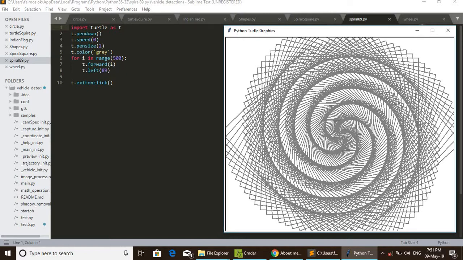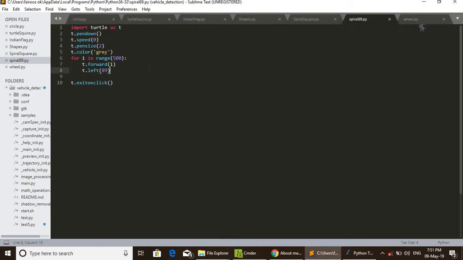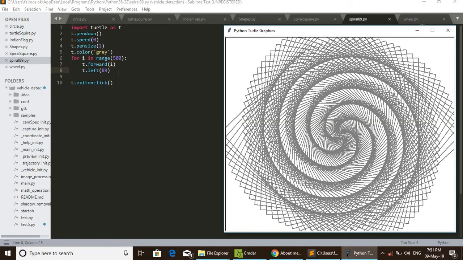And after drawing a line, it just shifts left, that is turning to left 89 degrees. That is just shifting left 89 degrees, then draw the next line. Then again shift 89 degrees left and again draw the next line, like that. By doing this 499 times, this entire picture completes.